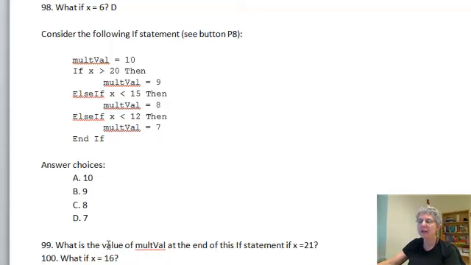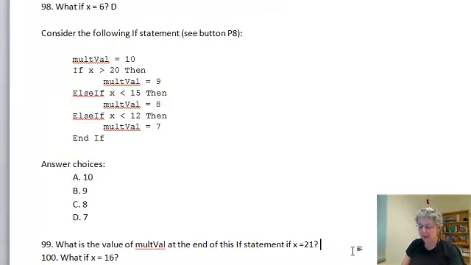We're on question 99. So we have an if statement with multiple parts here, and we want to know what's the value of multval at the end of this statement if x equals 21. Well, if x equals 21, it's certainly bigger than 20, so we'll take the first option, which is 9, so that's B.